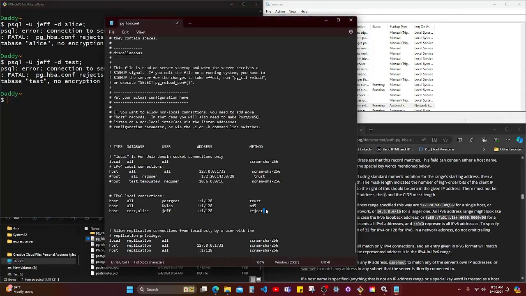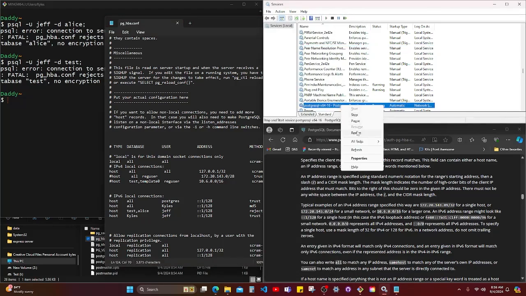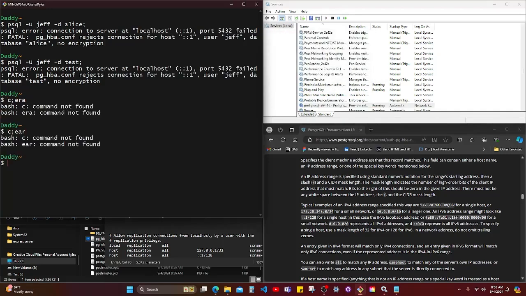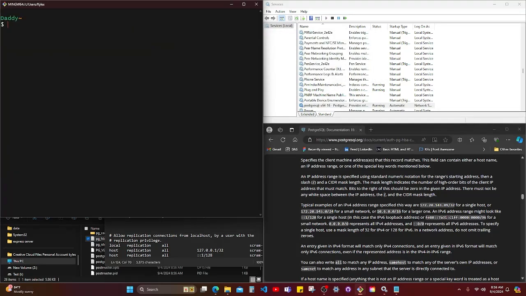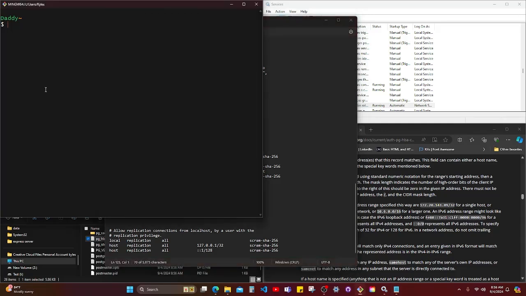If we gave Jeff access to one database, let's say Kyle's, and we have them trust, we can save this configuration. Let's restart Postgres. Now, Jeff has access to the Kyle's database and it is a trusted connection. Therefore, we don't have to use a password.